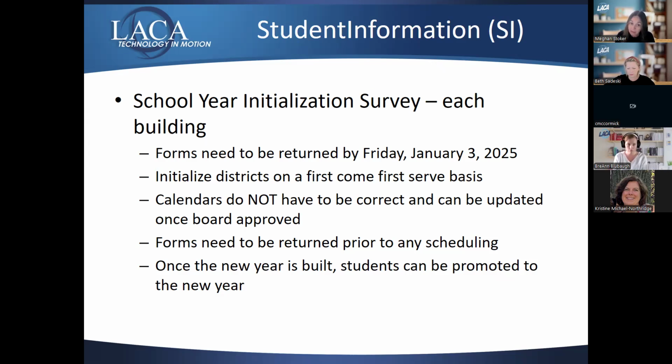So be on the lookout. I will send my initialization surveys out. I try to wait until after Halloween to send those out so that we can get through that first grading period. But are there any questions on the school year initialization survey?